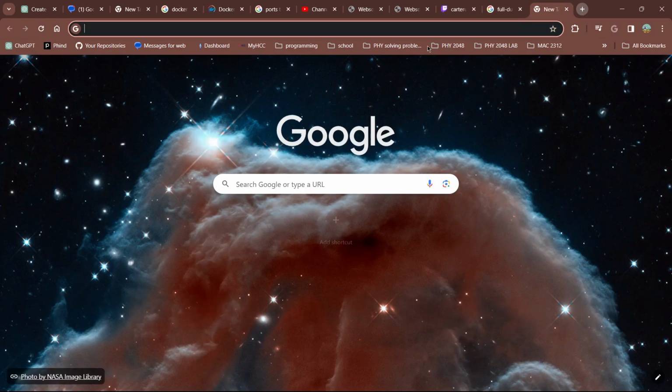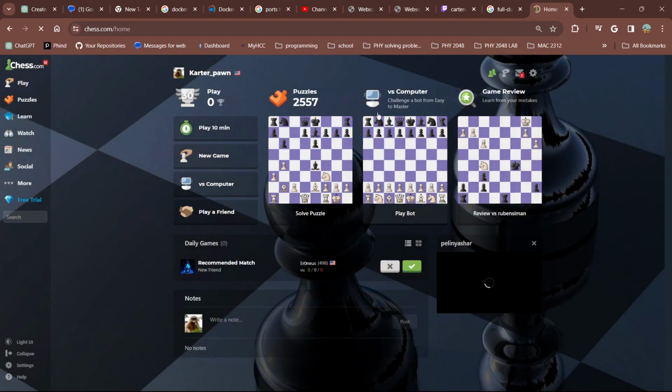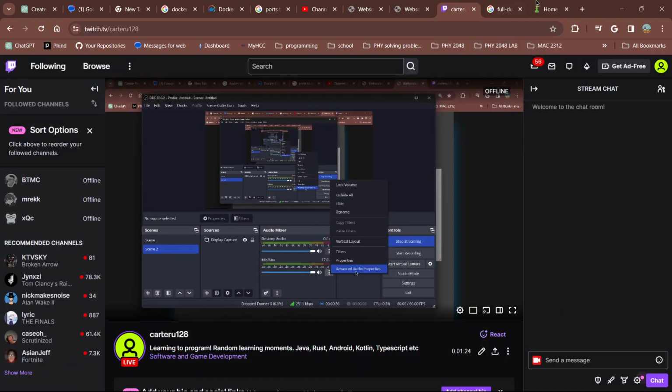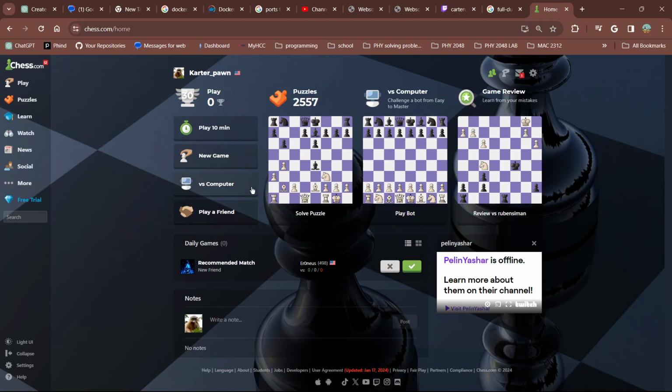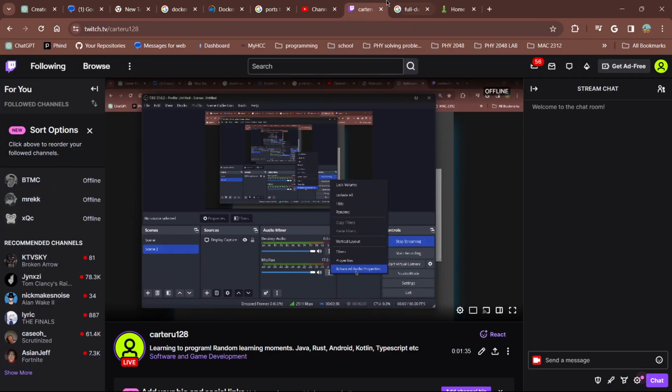So one example is chess.com. You may have played on this website before, but it's just a chess website, and whenever you play a new game, you're actually joining a WebSocket. So there's many different examples online for WebSockets, and they just allow for really cool things. Like in this example right now, let me just restart.